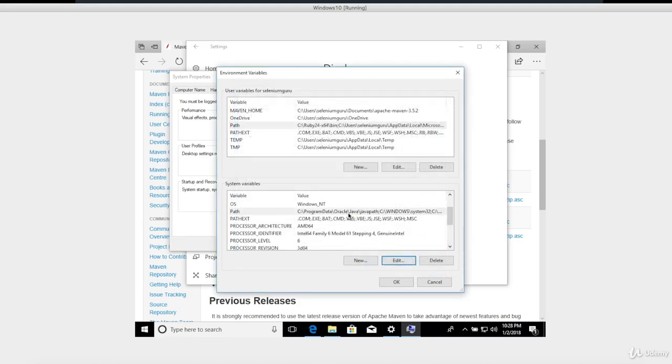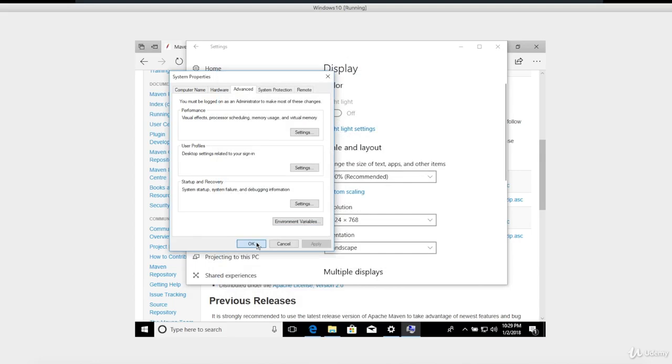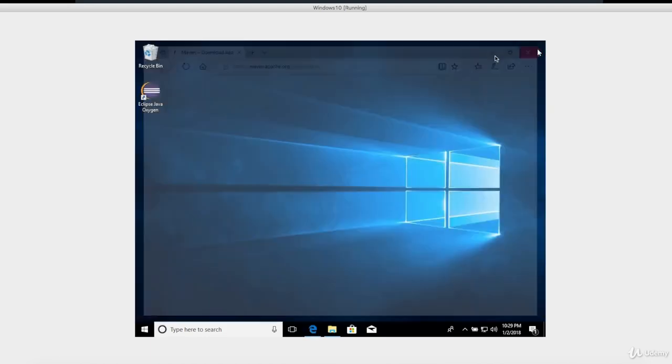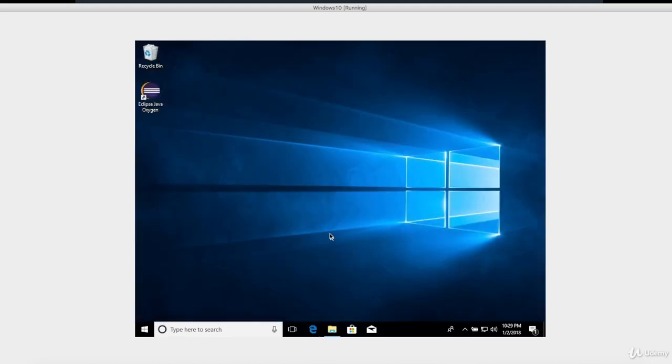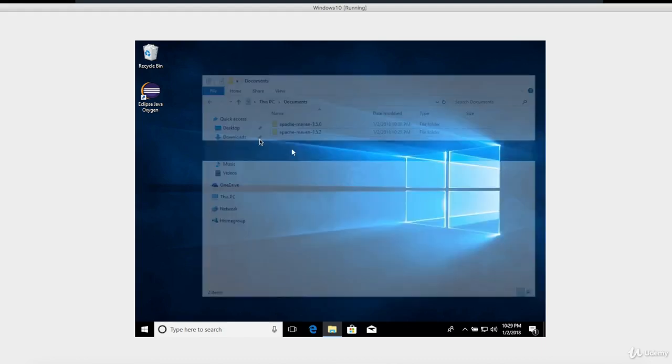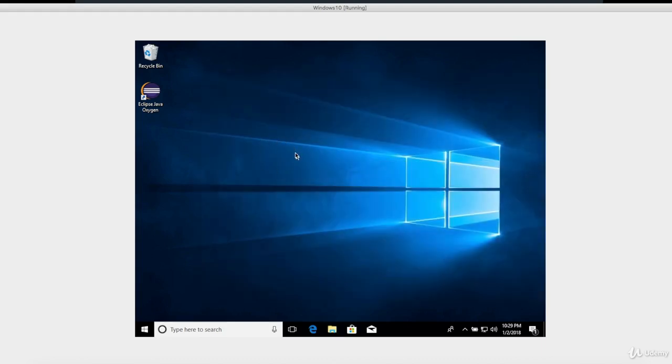So now I have in path, I have the MAVEN_HOME, got this MAVEN_HOME here and path as well. So I'm going to click OK. Click OK back in here. Just close this one. And let's also close the browser. So we've installed Apache Maven, put it into documents. Then I also added the path of the Apache Maven into the environment variables.